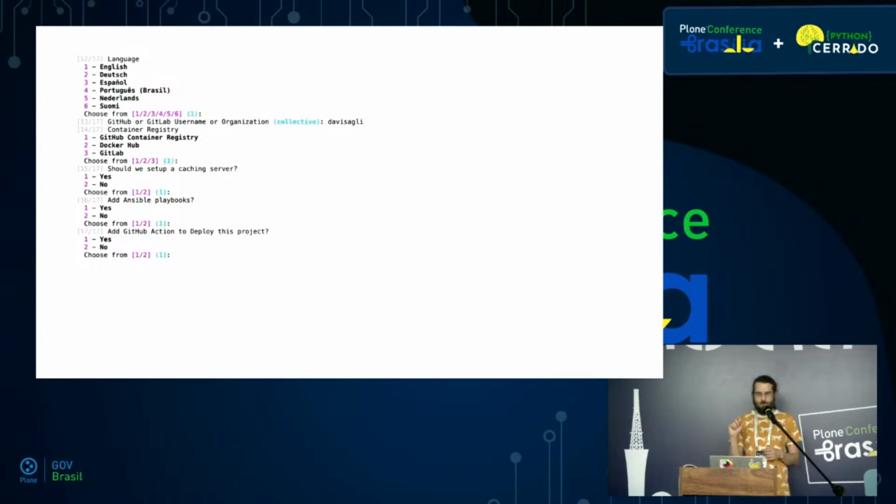So you can include Varnish as a caching server or not. You can include Ansible to set up a VM to do deployments to or not. And you can set up GitHub Action to do that deployment or not. So a lot of questions, but nothing terribly, it's not the end of the world if you choose the wrong thing. You can just cancel and create your project again.